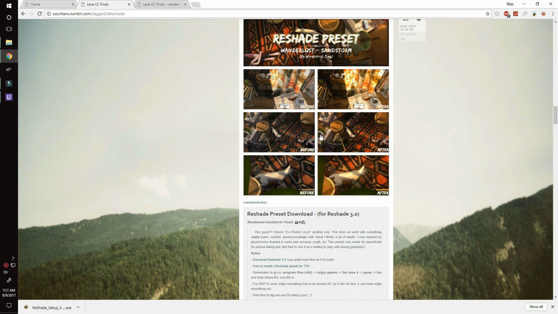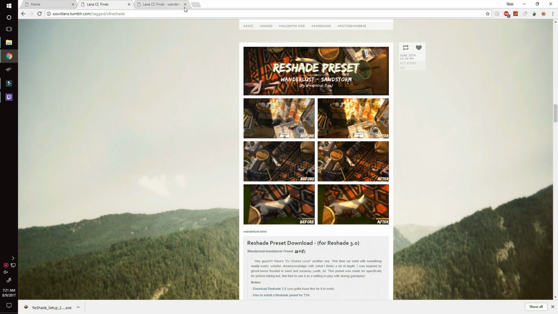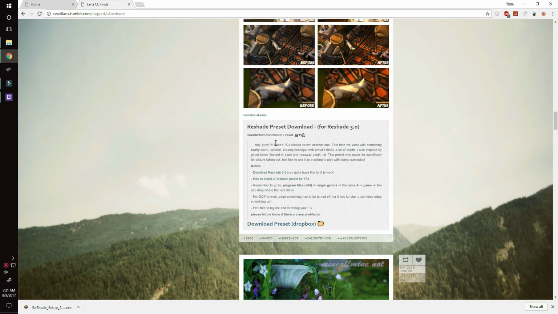What a coincidence, this is a preset that I use, Wanderlust Sandstorm, so I can X out of this. I already had it singly pulled out for y'all, but this will be linked to this post. And what you want to do is make sure you download Reshade 3.0. This person has a tutorial, but they beat me to it, but I'm just going to do another tutorial.